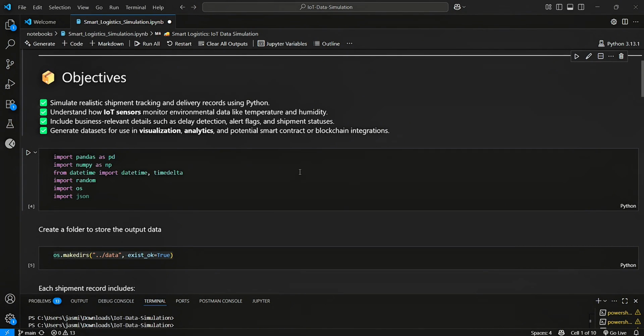My approach is simple: generate delivery events and sensor readings with realistic ranges, add timestamps, detect delays, and flag out of range conditions like too warm cold chain packages or high humidity. First, I set up the environment and a folder to save outputs.